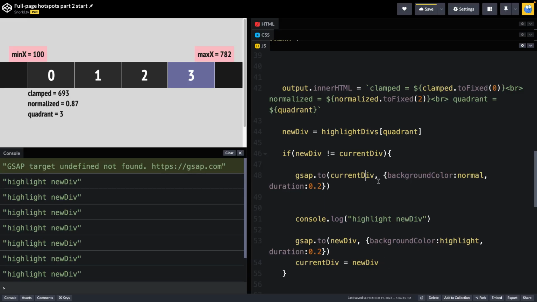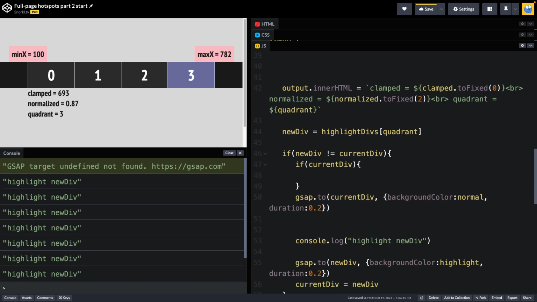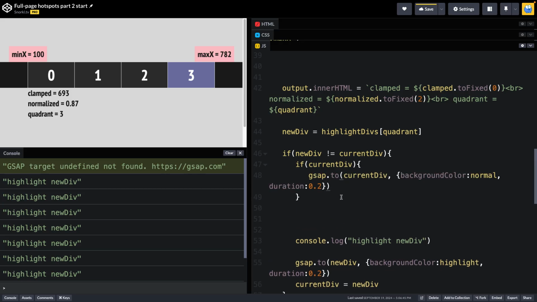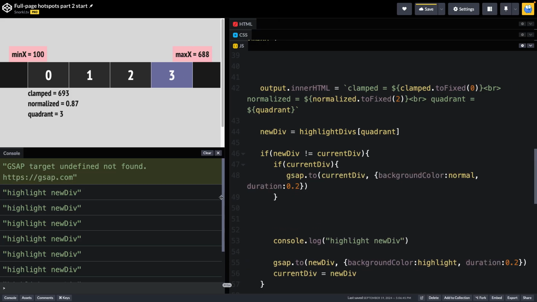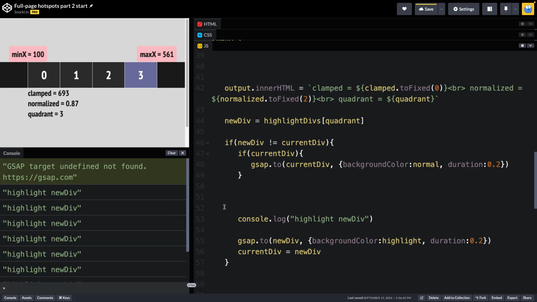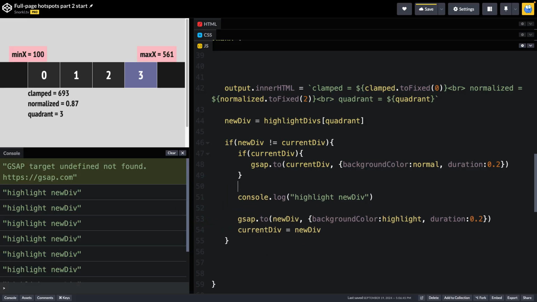So the only thing we need to do to clean up this code here is make sure that there is a current div. So we can do that quickly by just wrapping this tween inside of another conditional where we check if current div exists, then we'll create this tween. So I'm just going to take this out, cut it, paste it in here. And let's make our window a little bit wider so we can actually focus on the code here. Maybe I'll tighten things up a little bit.